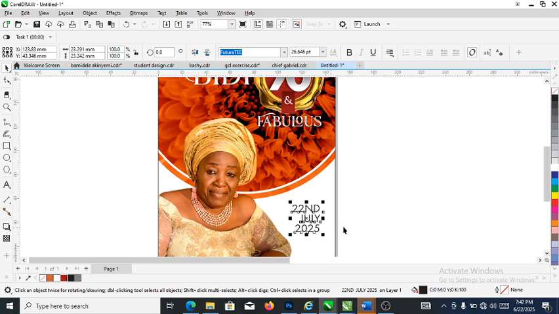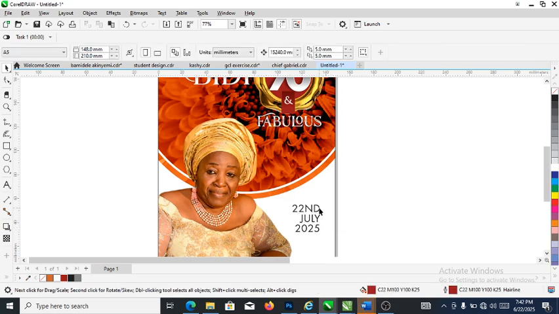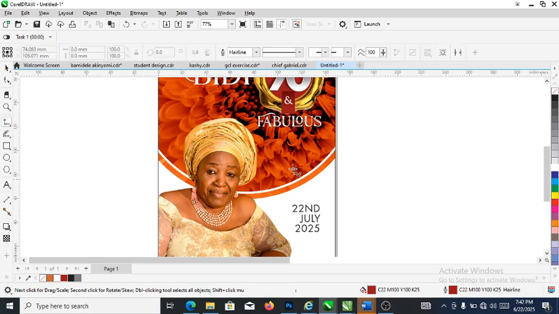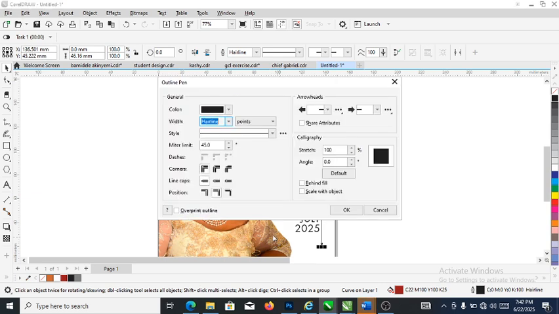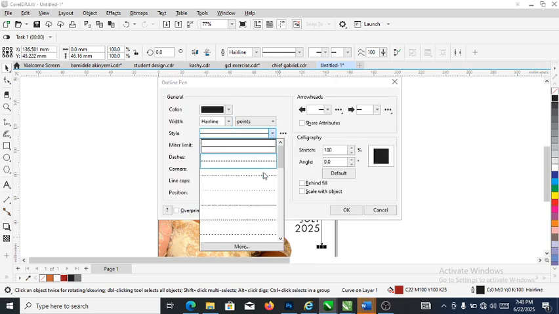That's quite nice. Good. What we are going to do now is create a line. Let's go ahead and make it black. Right click on black, then hit F12, a dialog pops up. Let's make it a dotted line.